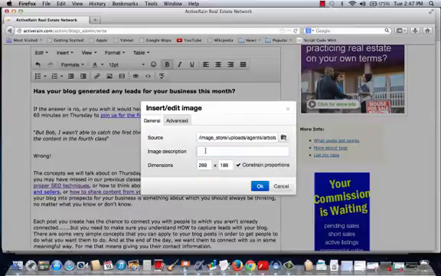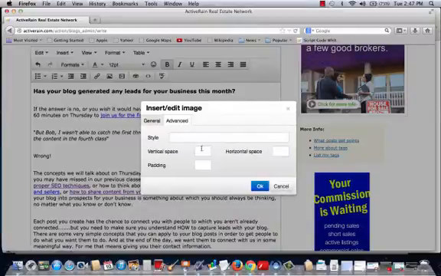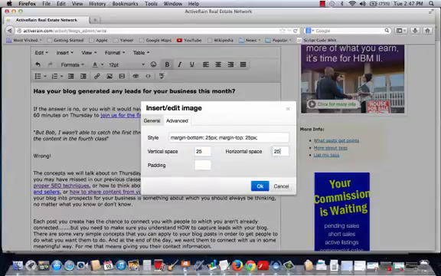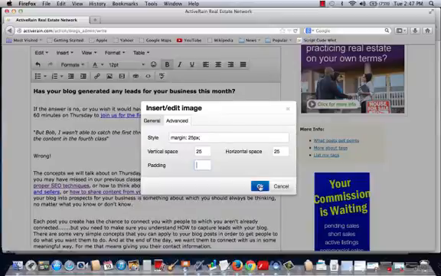I'm always going to give it an image description, so I'm going to call this one blogging. The next thing I want to do is come over to this advanced tab, and I'm always going to put vertical and horizontal space around my image. That'll give white space around my image so the words don't cram right up next to the image. I'm actually going to use 25 pixels of white space around my image. I don't need any padding. I'm going to go ahead and hit OK.